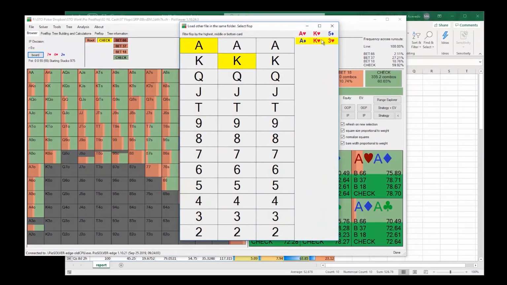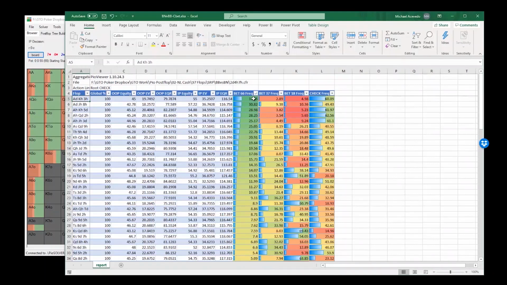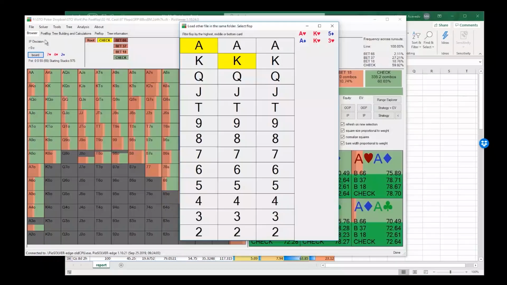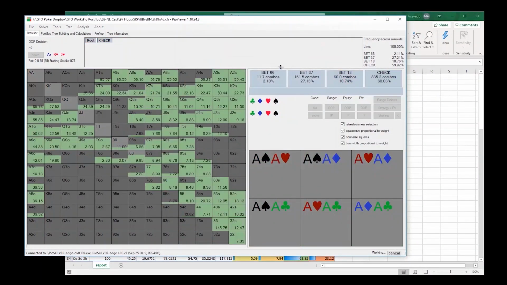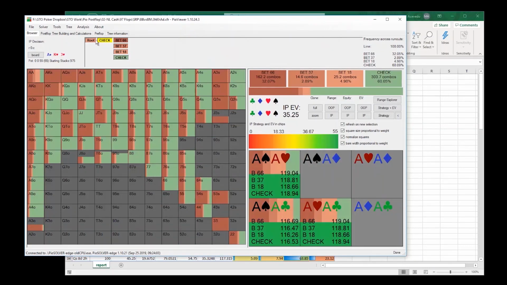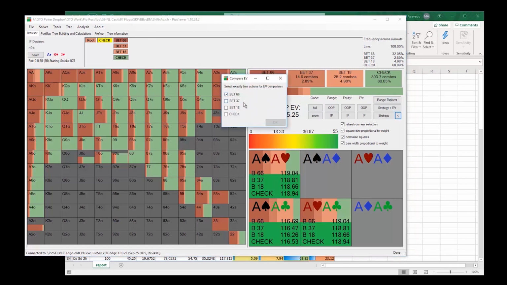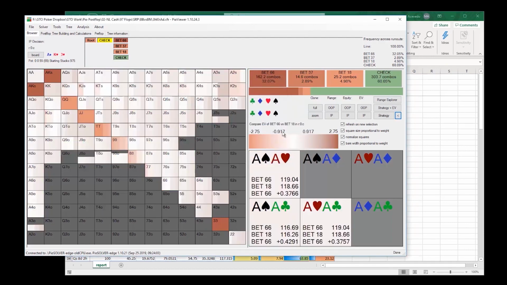Looks like the ace king 3, right? So ace king 3 is the highest overbet frequency. So let's open that flop. And we can see here that after the big blind checks, indeed, most of the IP range really wants to overbet. Now, if we compare the EV of overbetting against betting 1/3, we can see very clearly here how some hands in the IP range really benefit from using the overbet.